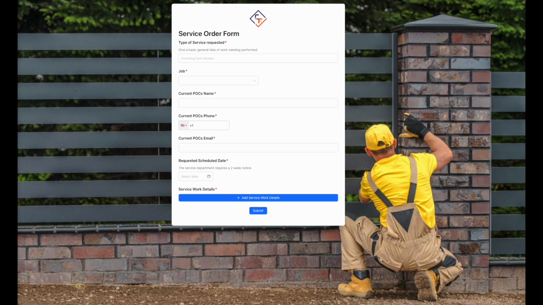Service order form, how to fill it out, and then how it gets processed and scheduled. So to begin with, we're going to go to the service order form, and within here we just want a short description of what is going to be needed. So we'll say broken gate post and select the job, and then this will be the POC information that comes up next.